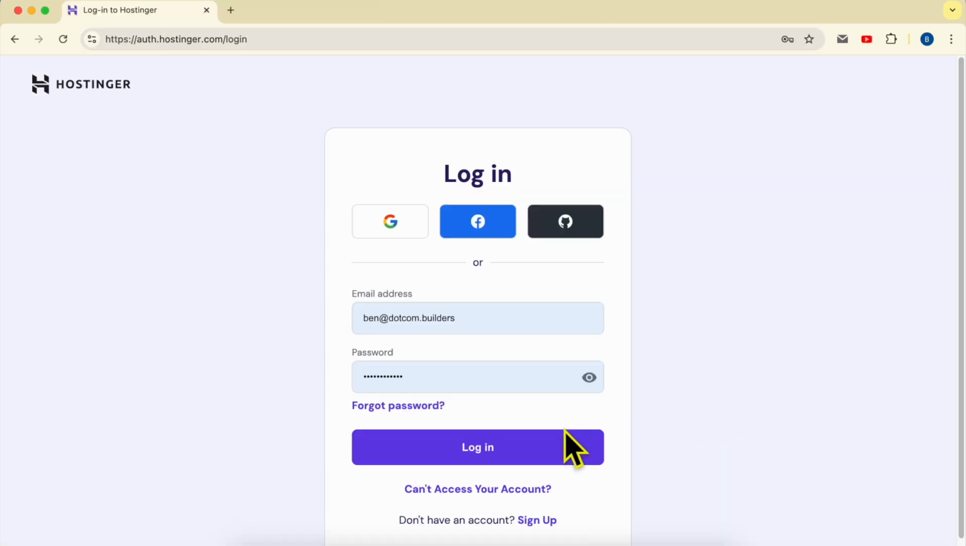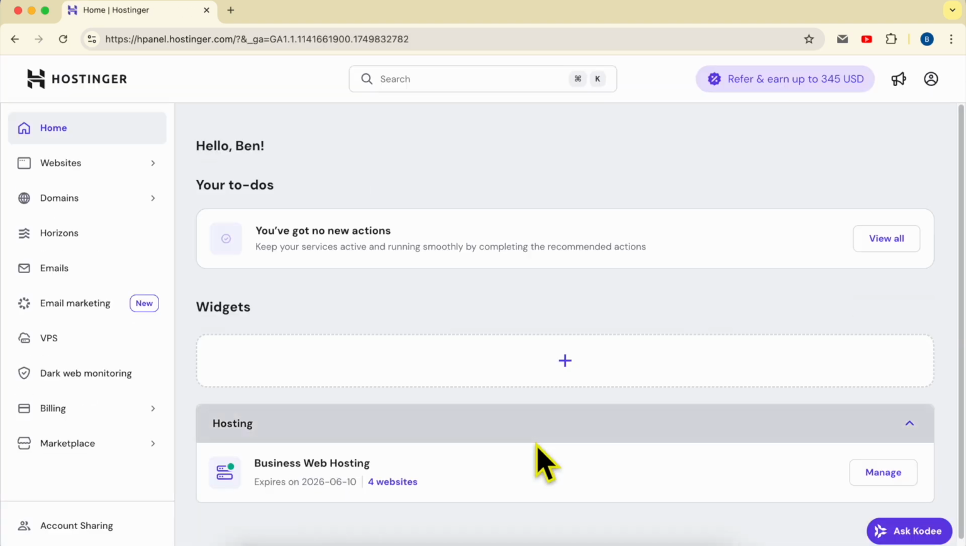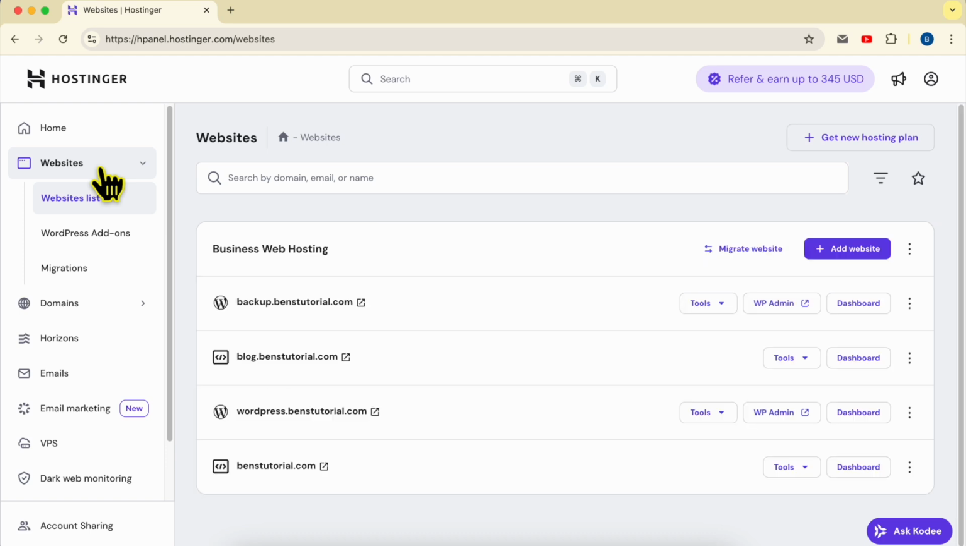First, log into your HostSinger account. Then go to websites. And next to the WordPress website that you want to add the HostSinger AI content creator on, click on this dashboard button.